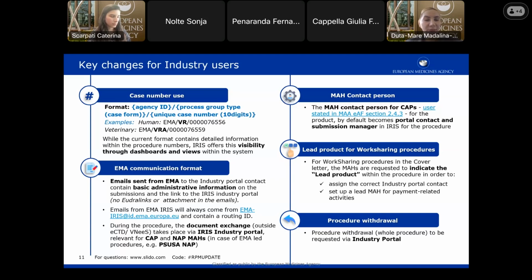Document exchange will be from now on only on the portal, so we are not going to have any attachments or any UDRA links sent to you, and we expect the same. If there is a document outside eCTD, this will be submitted via the portal. EMA receives a notification, and this is how it's going to ensure enhanced security, I would say.